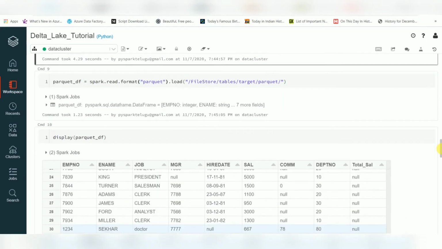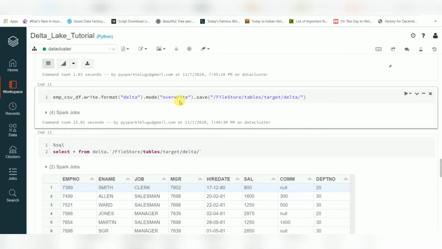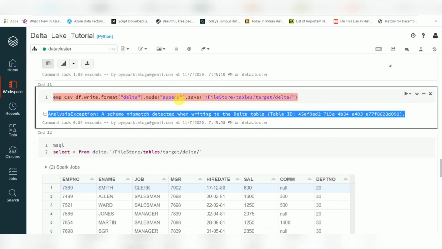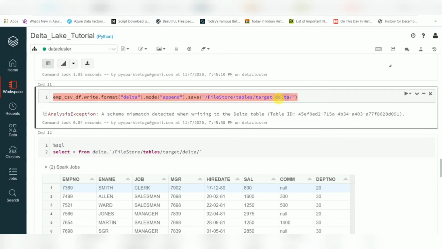But the same thing, if you go with Delta Lake, I am again going to do append. Let's see: schema mismatch detected when writing to the Delta table. See, it is throwing an exception. Why? Because the existing Delta table has this many fields, but you are now getting an additional field. If you are getting fewer fields, that's okay, it will insert null for the missing fields. But if you are getting an additional extra field from the source, it won't accept. That is called enforcement. So how do we overcome this issue?